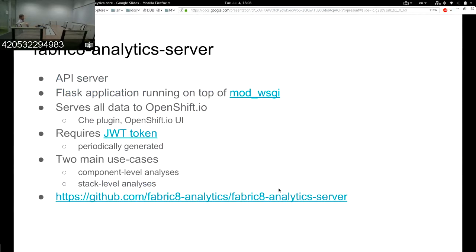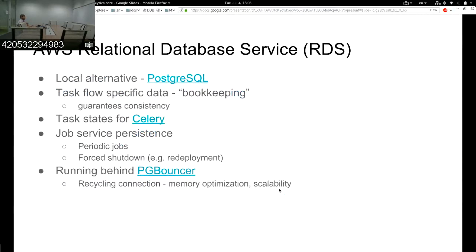it requires a JWT token. If you want to communicate with fabric8-analytics server in production, you need this JWT token. It is periodically generated, and these tokens have limited time, so you need to periodically update them. As of today, we have two main use cases for fabric8-analytics server. The one is component level analysis and stack level analysis. In the future, we would like to introduce new endpoints and new stuff on fabric8-analytics server.